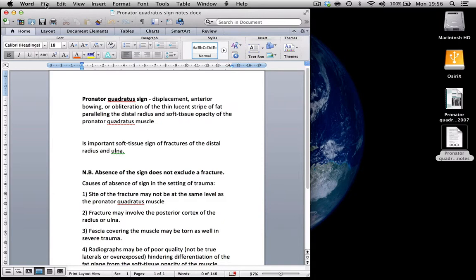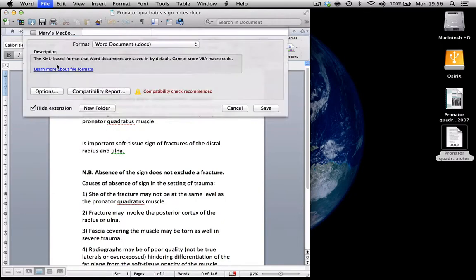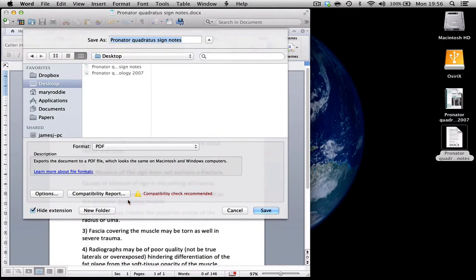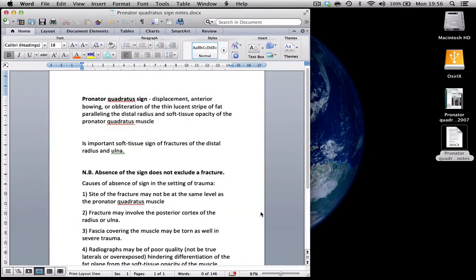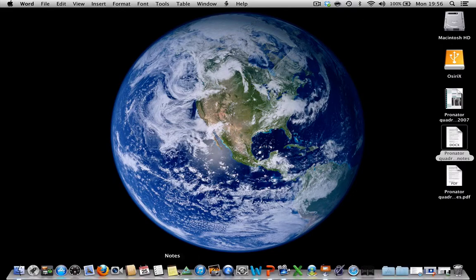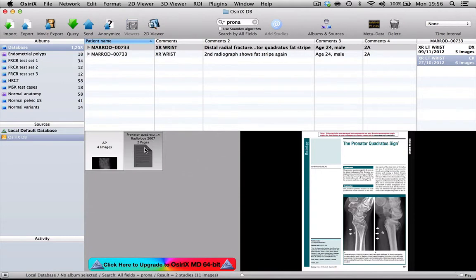All I need to do is to save this as a PDF document. So there it is, and I'm going to save it onto the desktop. And there it is, it's appeared as a PDF document. So I'm now going to be able, in exactly the same way as I just showed you, to import that document as well into OsiriX.